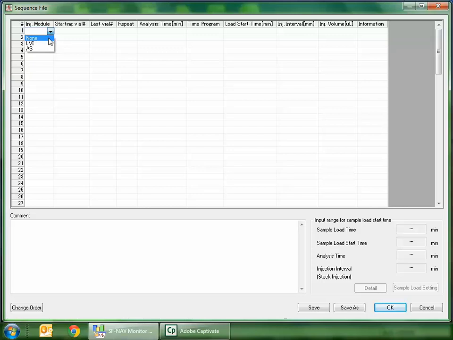We have a None, which would actually allow us to run a method, including a gradient, without needing to do an injection. We could use this, for instance, if we're shutting down the system at zero flow, or if we wanted to flush the bottles after we have completed a purification. Otherwise, more often, we will use an autosampler or the LVI for the injection. We'll first start with the autosampler.